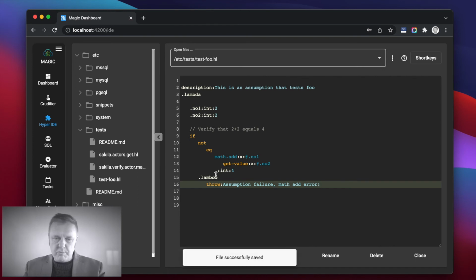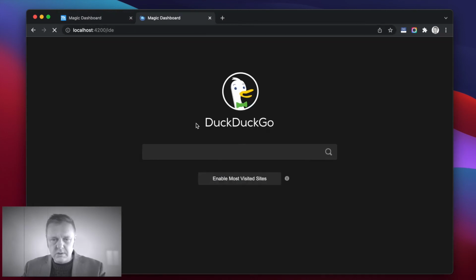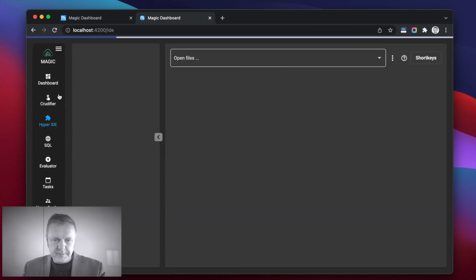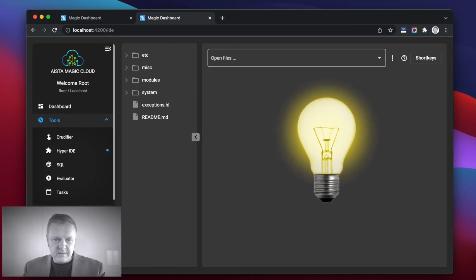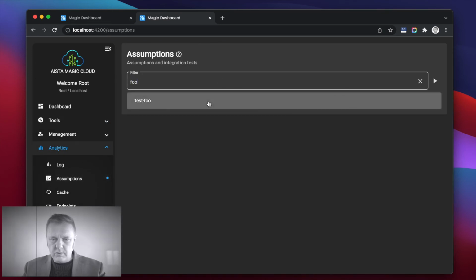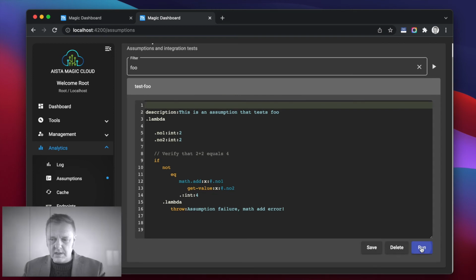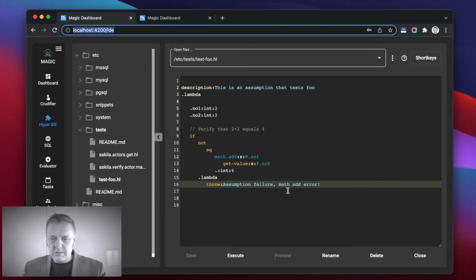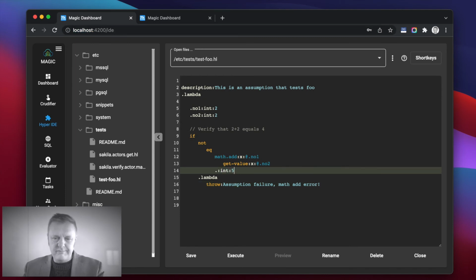I can open up, for instance, another browser window, go to my assumptions, see if we can find it, management and analytics, and here we go. And we can filter for foo, at which point you will see my assumption. And ta-da, assumption succeeded.